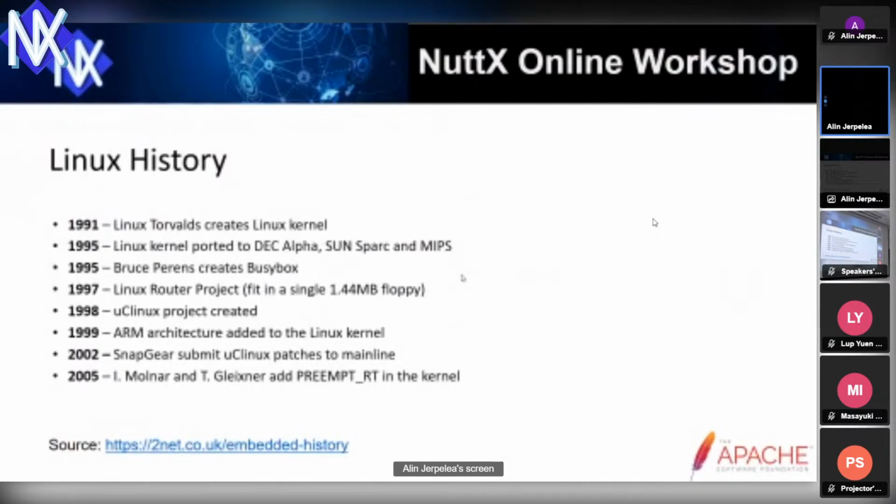I will start with an introduction to Linux, because this is our donor, I would say. Linux was created in 1991 by Linus Torvalds. In 95, the Linux kernel was ported to different architectures. Also in 95, the creator of BusyBox created BusyBox. In 97, we have the Linux Router Project, a Linux as small as a single floppy disk.